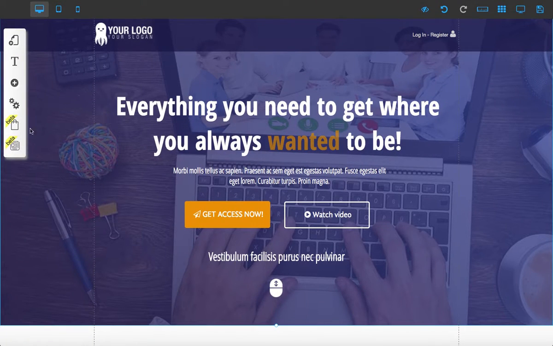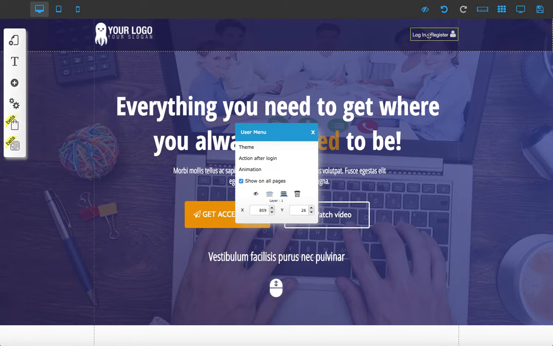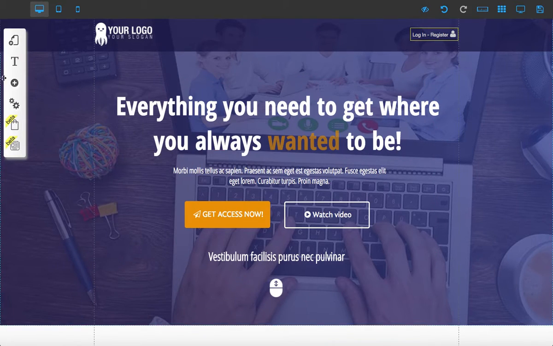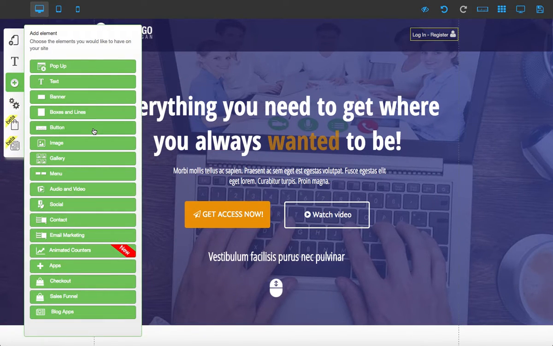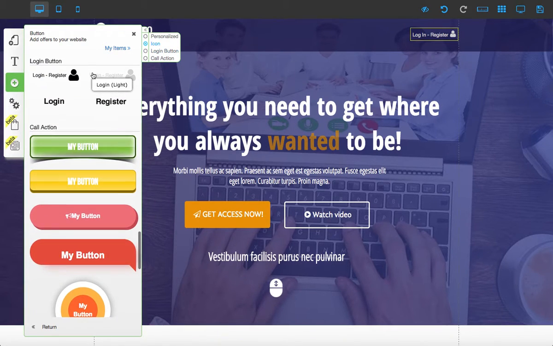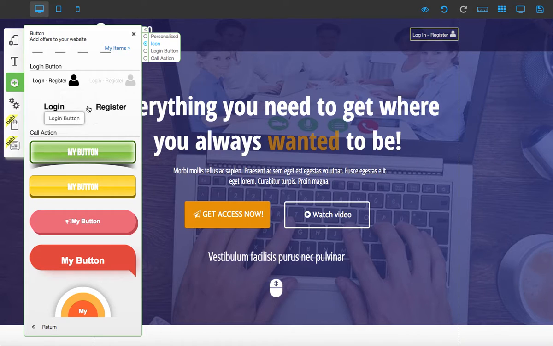And what we're going to do first is add in a login register button. Now there's not much you can do with this button besides the theme and the page where they're going to go after the login, which is going to be an internal page inside your editor or an external web address here. But we're going to get that button by coming here, going into buttons, go to login button, and then you can choose one of these buttons right here. Now we also have these, but we'll go over those in the next tutorial.